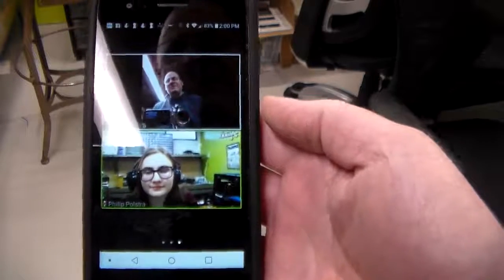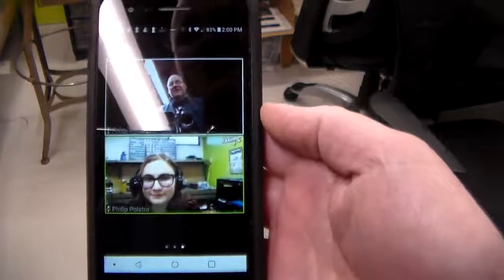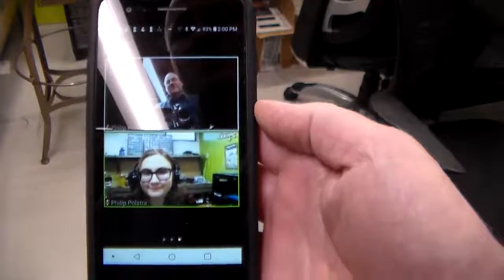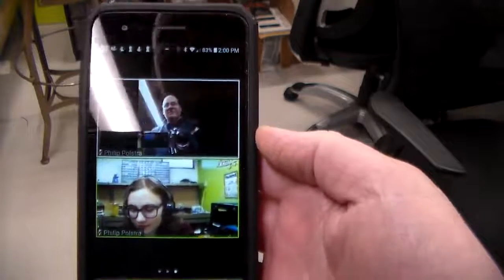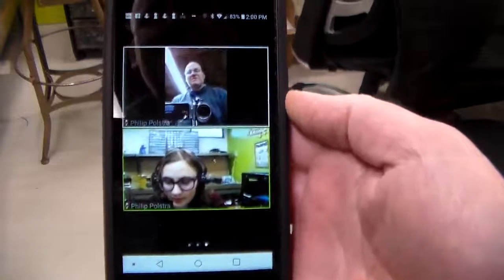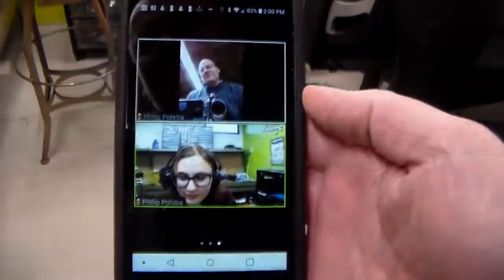So if you have a tablet, you can see a few people on the screen at once. You're going to have to keep on swiping, though, if there's more than just a few people, because it's not going to be able to show like 20-some people on a single screen, right? So that's how it works on a tablet or a phone.